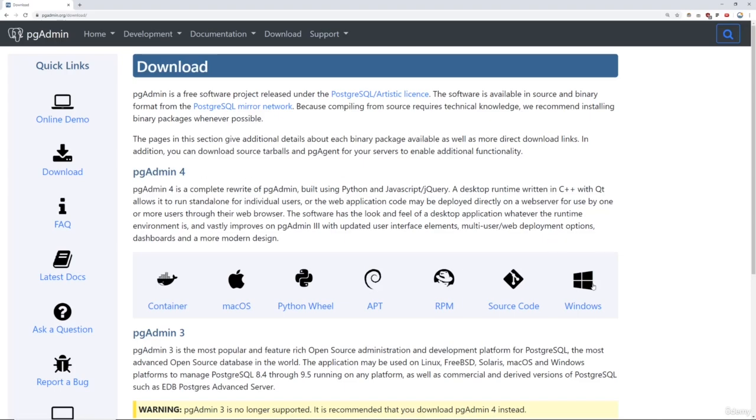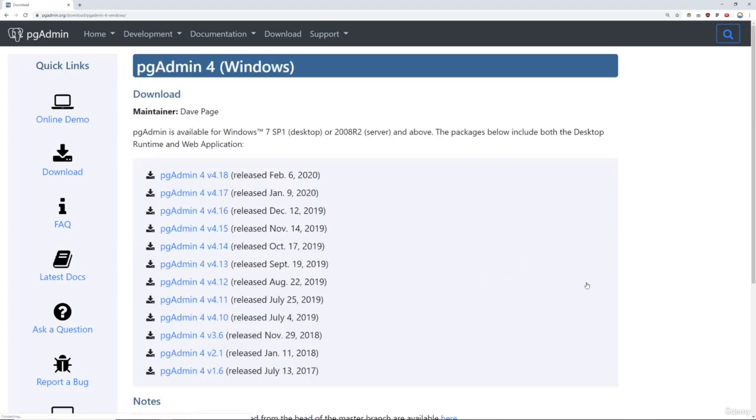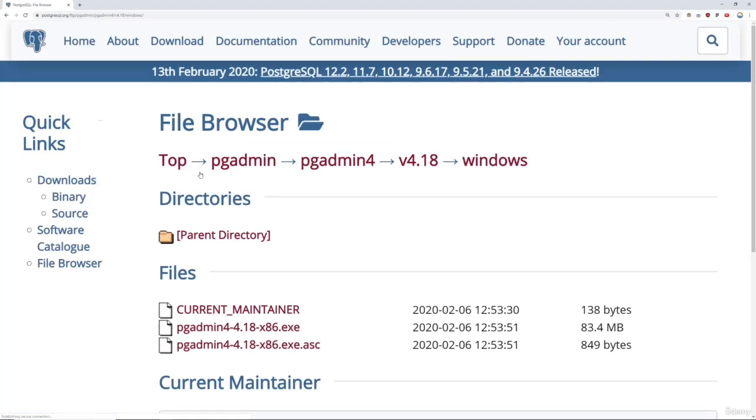I'm going to go ahead and click on Windows, since I'm on a Windows computer. You realize there's multiple versions of pgAdmin 4. They keep releasing updates to it, and I'm going to hit on pgAdmin 4 version 4.18, the latest version released. So I'll click on that, and it's going to take me to something that looks like this.